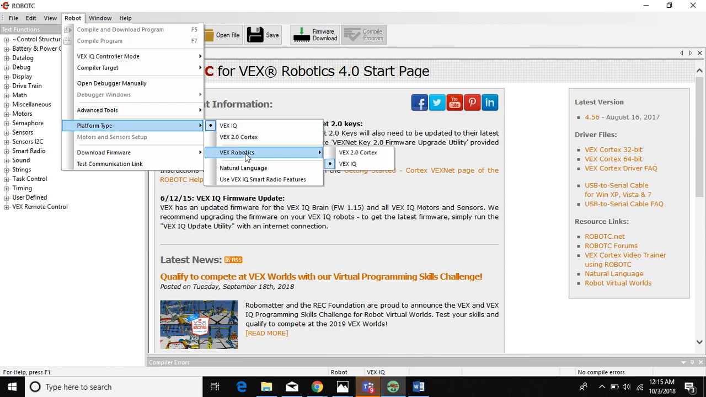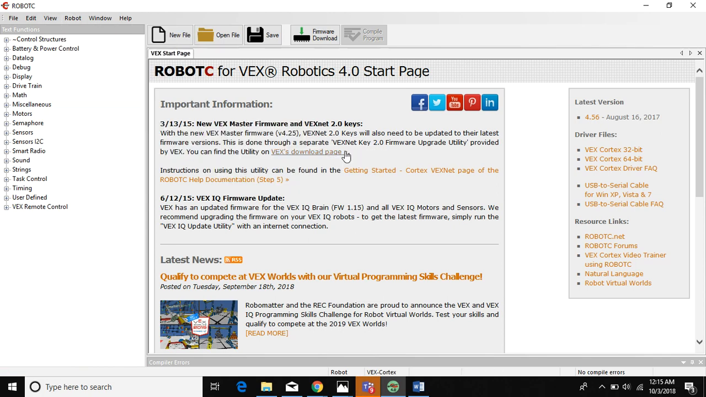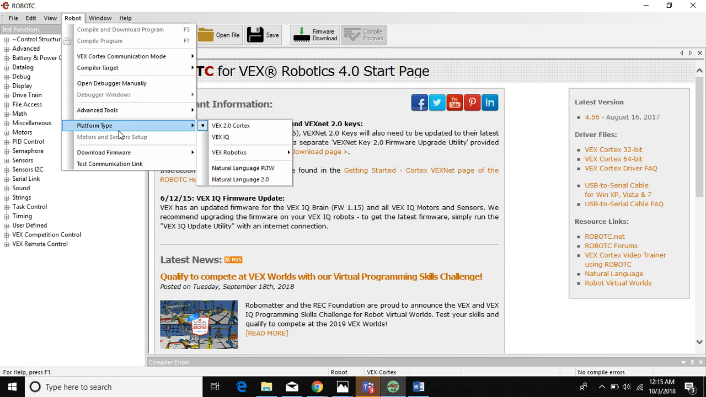I want to be on Vex Robotics, Vex 2.0 Cortex. So I'm going to click on that. And now, if you notice, a couple things changed over here. If you don't have quite as many options over here as I do, that's okay. My version is a little bit different than yours. That's okay. So I'm going to click back on Robot, and I'm going to go back to Platform Type. Now I can see that I'm on 2.0 Cortex, so that's good.